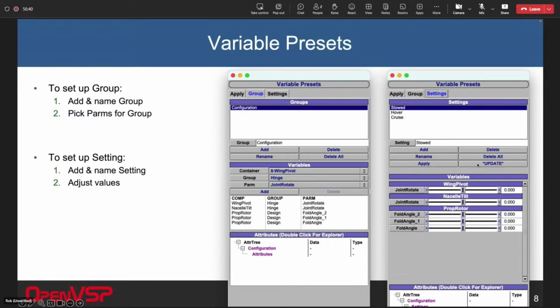And then if you want to save the values of a particular setting, you click update, and that'll update that one. So whereas apply will take these numbers and apply it to the model, when you click update, it'll take the values in the model and apply it to this setting. I hope it'll make more sense when I demo it.